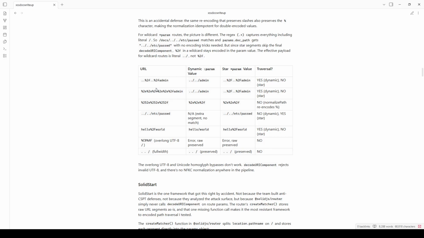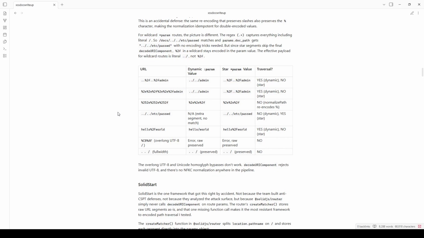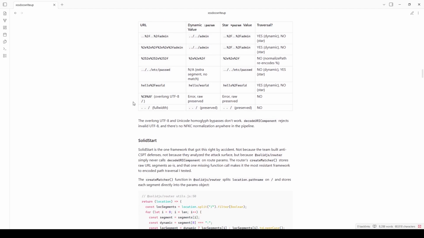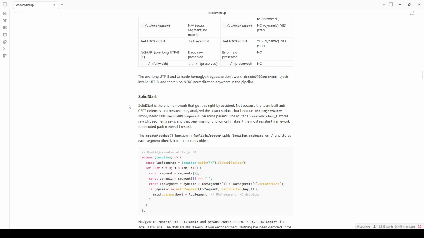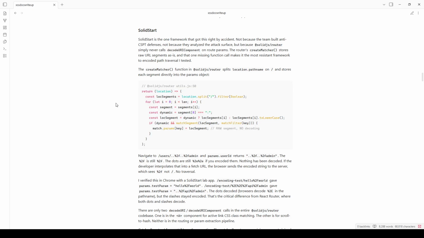And then we have a table for star versus dynamic, and if we can traverse and what behaves. And again, we don't have overlong good behavior because decodeURIComponent is like, dude, no, I'm not dealing with those. And it doesn't do anything fun, which is good. You shouldn't do anything fun, especially if you're JavaScript. Or maybe you should. SolidStart. I don't actually know about SolidStart.